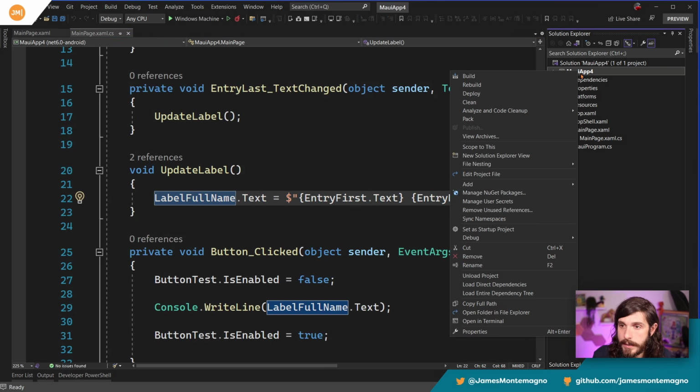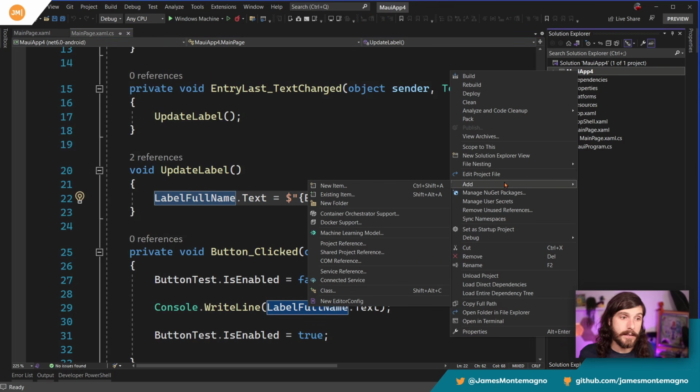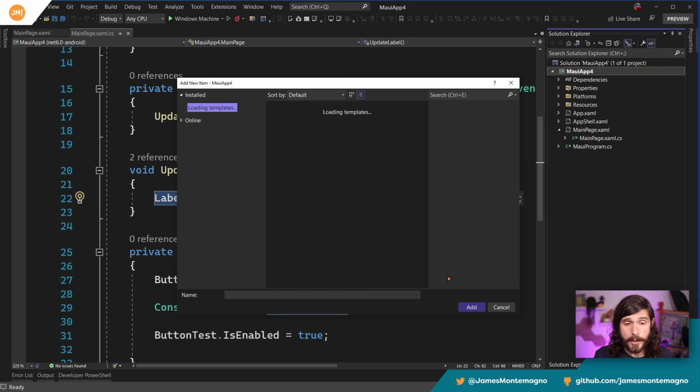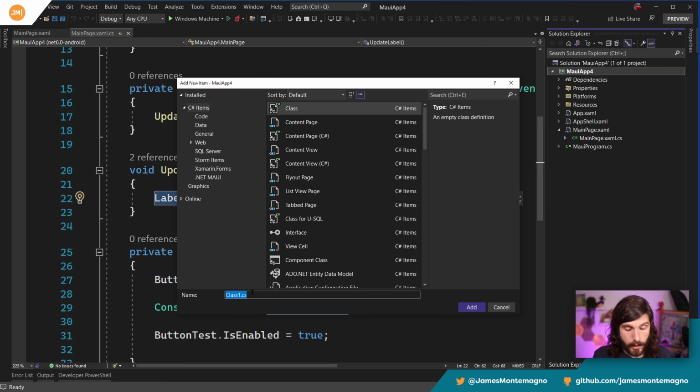But what I can do here is I can say add, and now I can do two things. I could add a brand new project, and my view models could live in that entire separate project. They don't have to live in this project, right? They could live somewhere completely else. Or I can just come in and add a new class. So I'm going to do that. And I'm going to say that this new class is my main view model.